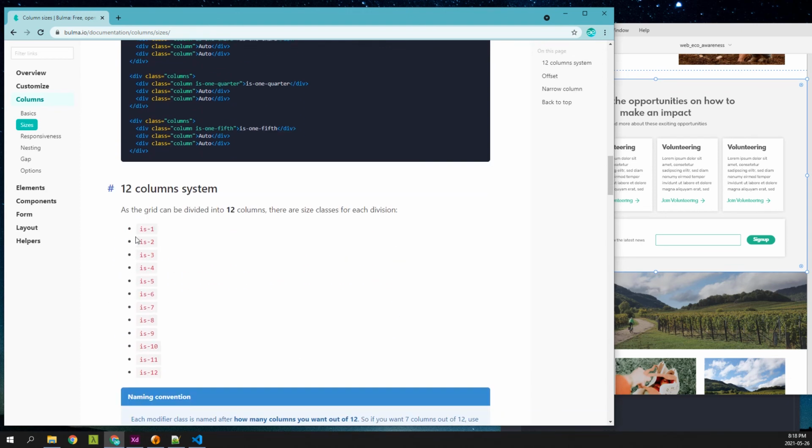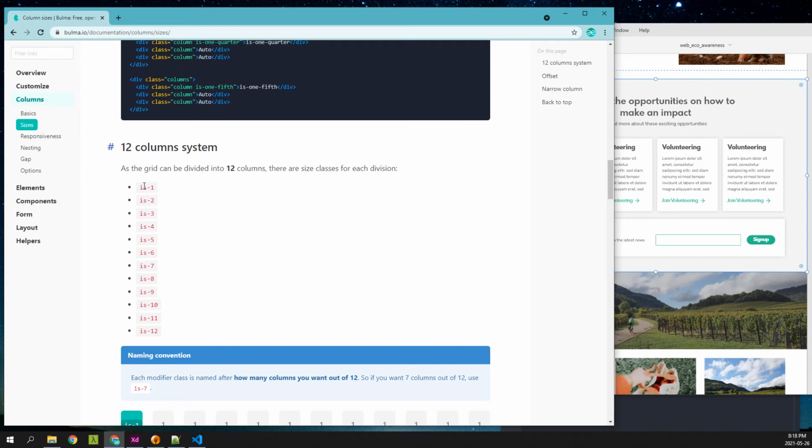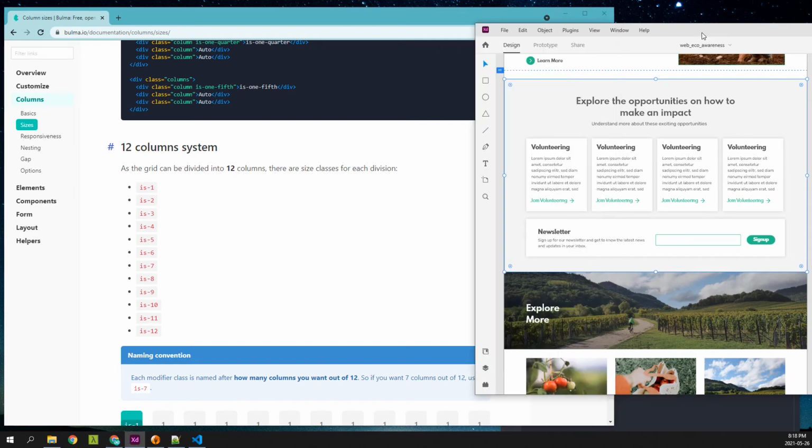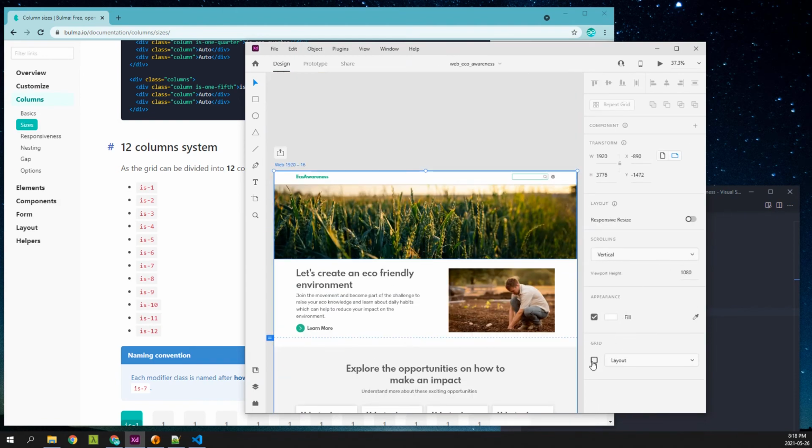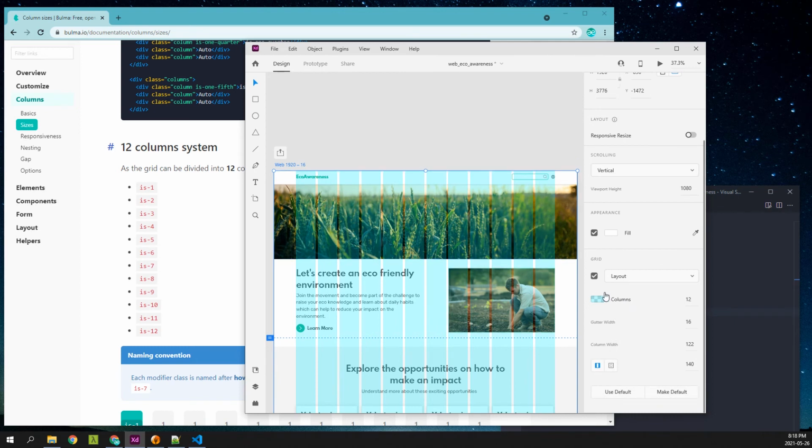Also, Bulma supports the 12 column system, which helps us to define the columns by their numbers. This is actually very useful because in Adobe XD we can turn on the grid here, columns. So the columns in Adobe XD are 12 in width, which corresponds to the 12 column system used by Bulma. So here we can see that this image is 5 columns wide, there's one column spacing, and there's a 6 column width for this text here.